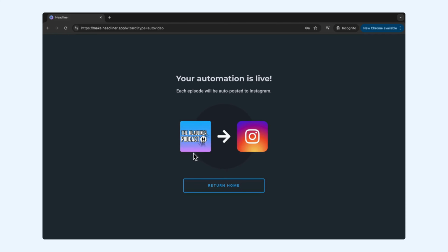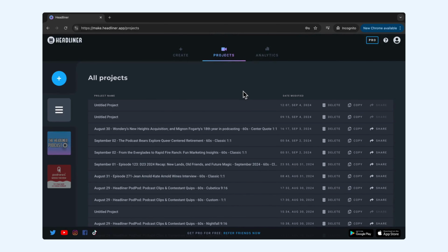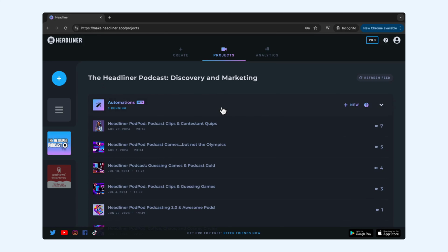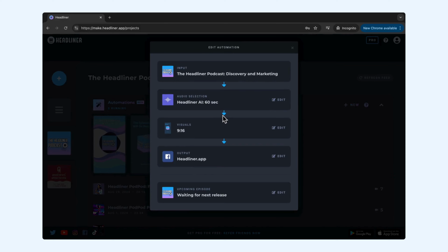So every time I go ahead and publish a brand new podcast episode, Headliner is going to automatically create and clip a video of my podcast and post it to Instagram with me using those parameters that I just set. And then you'll also be able to see everything living in your projects page. So you can view and edit those automations by clicking on this left-hand side. You'll see your running automations. And then you can go ahead and edit existing automations.